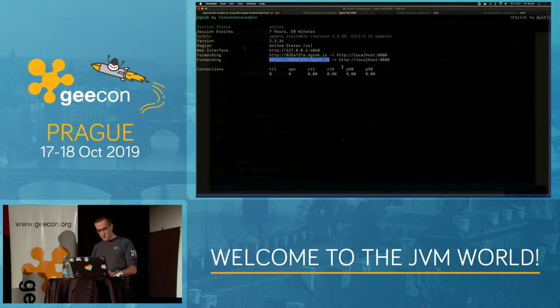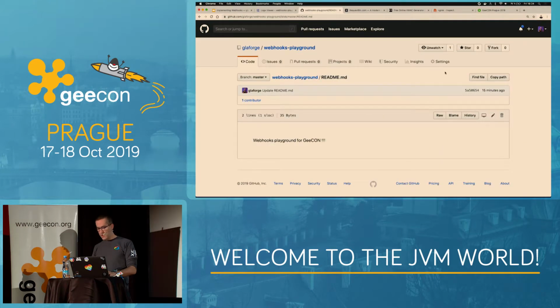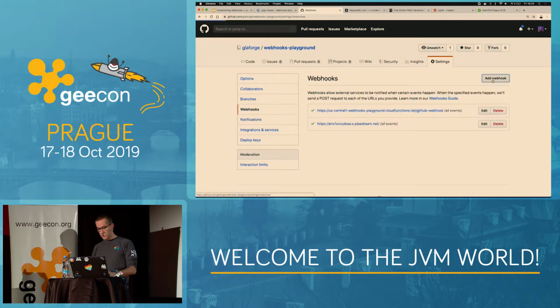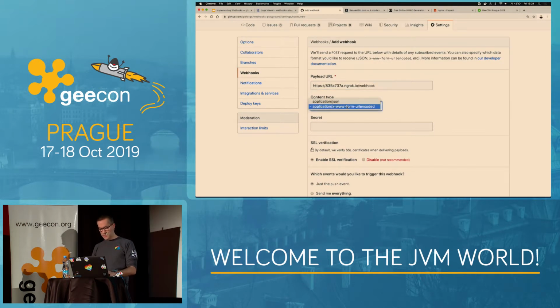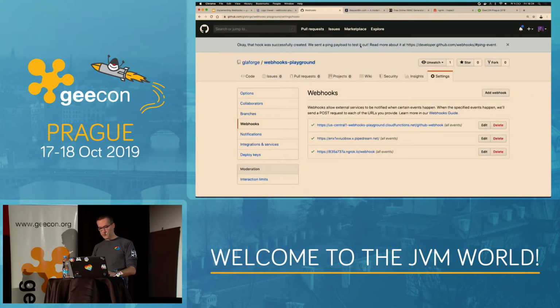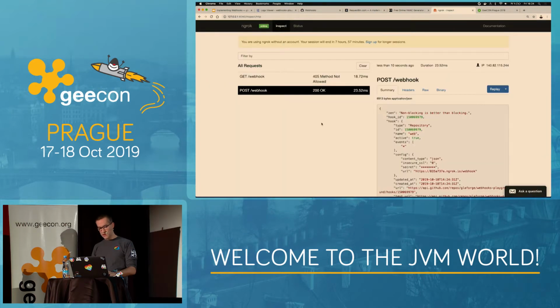So I'm going to create a new webhook in GitHub with my playground here. Settings, webhooks, and add a new webhook. So this is the URL slash webhook. I shouldn't forget the path. JSON. GeeCON again. Send me everything. I'm adding the webhook. And then, where is it? ngrok, it's here.